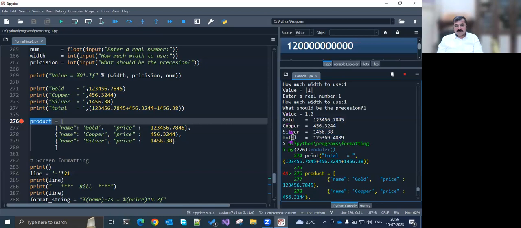Gold, copper, silver, total. अभी गोल्ड का ये प्राइस था, कॉपर का ये प्राइस था, सिल्वर का ये प्राइस था, और चारों का प्राइस मिला के ये टोटल है. Now, if I ask you to cross check this total, it will be a nightmare kind of situation for you to do this total.